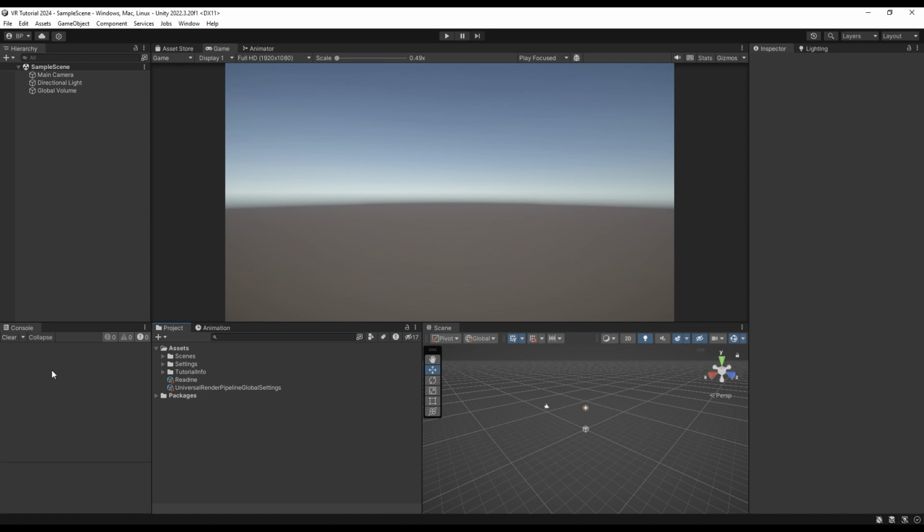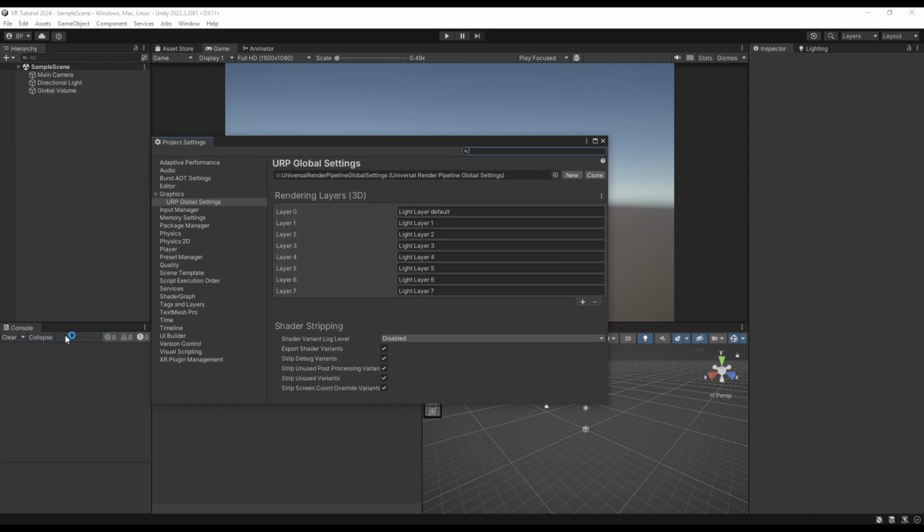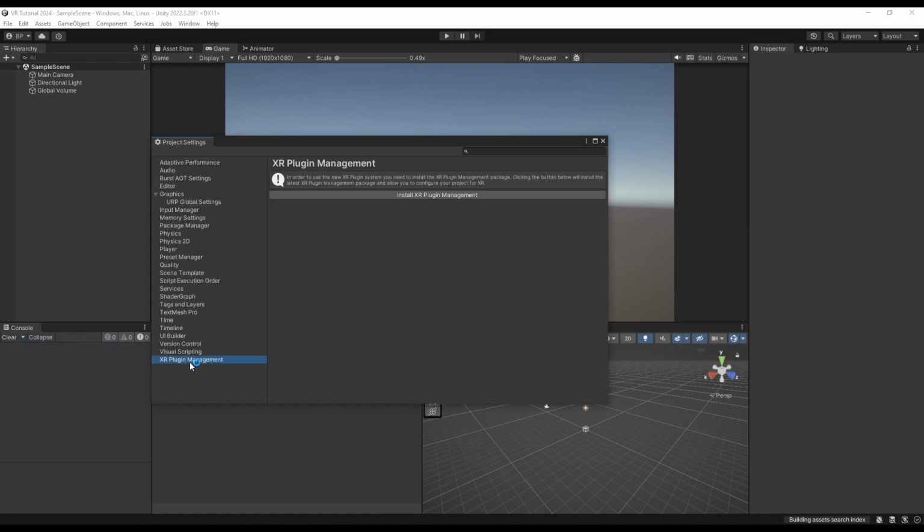Before we get started, we first need to consider that there are different VR headsets people use, which also have different mappings and different plugins. So we're going to install the XR plugin management. First, go to Edit and go to Project Settings. Then click on XR plugin management and install it.